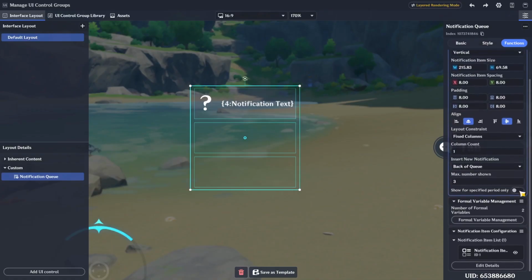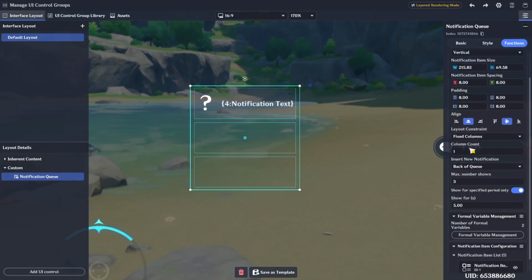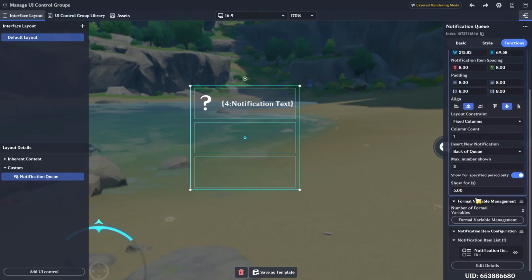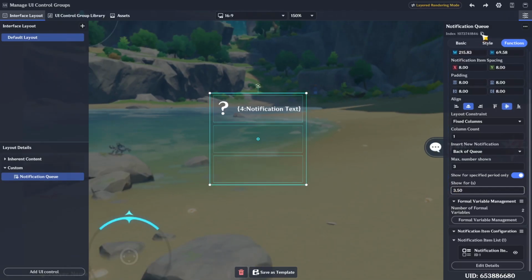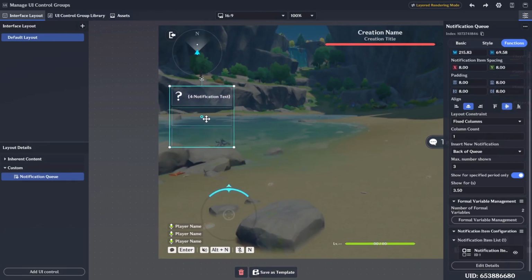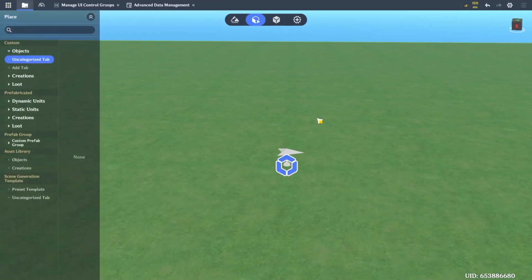Oh, one thing I forgot: you can have the notification queue be permanent or only show for a specified period. In this case, I think it's better if we just leave it at maybe 3.5 seconds. So just copy the index because we need to push this notification. We're going to need the index, so copy it, and also remember the style that you're using here on the item configuration. We only have one, so I know that it's one.